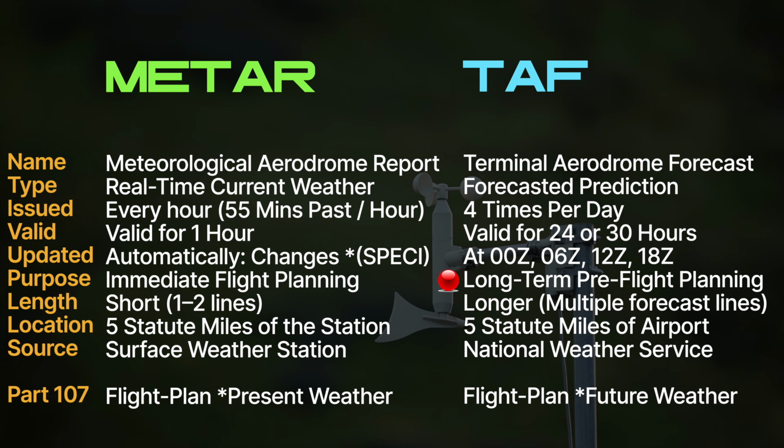Well, let me give you the answer when I actually drop the little red ball down and move to location first so that I can explain that. Then I'll come back and answer this question. Notice that METAR and TAF are generally 5 statute miles around a station or an airport.